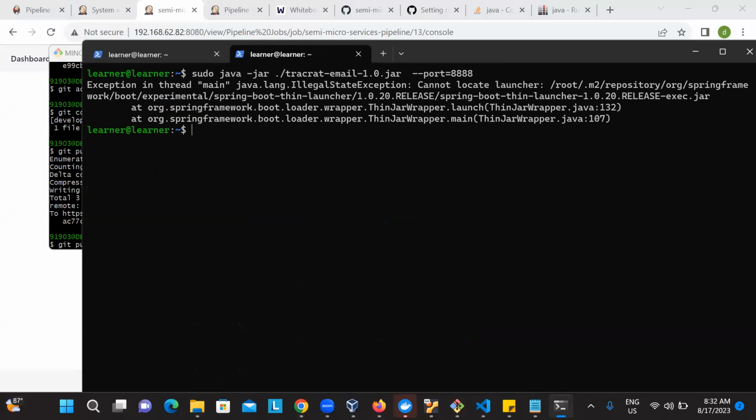See, yeah, I'm not able to run this jar because it cannot find a root .m2 directory. This is a problem with the jar which I have generated, because it is trying to find a repository. I mean, it is looking for a repository under this path. Okay, that is why it is failing.